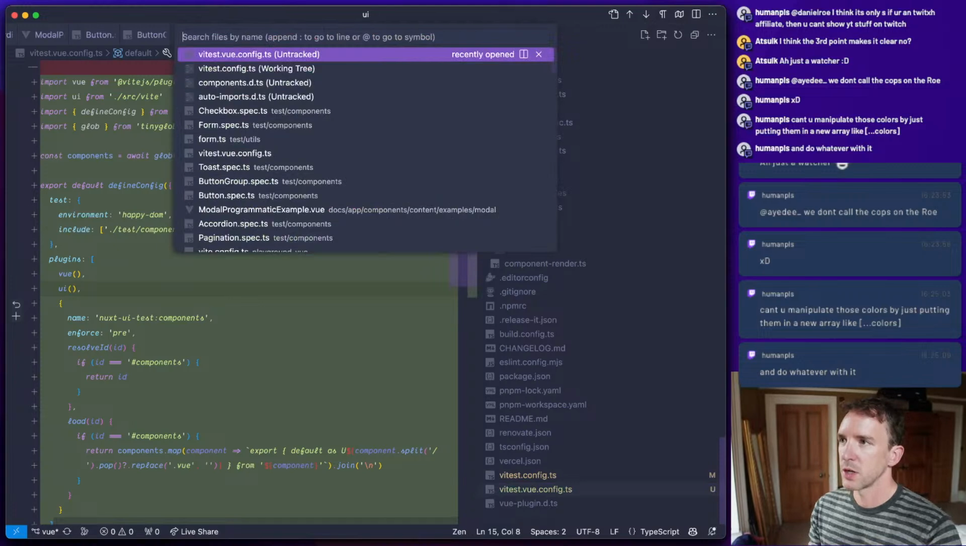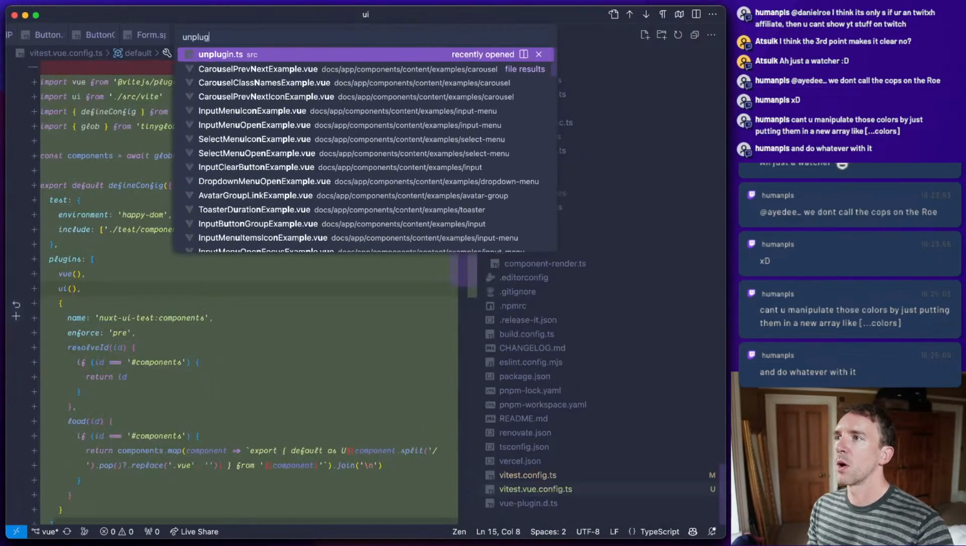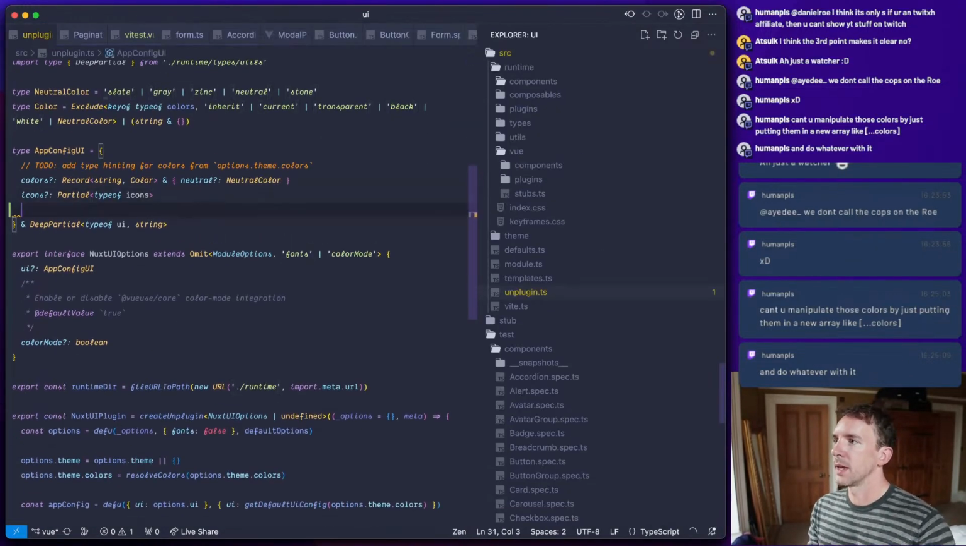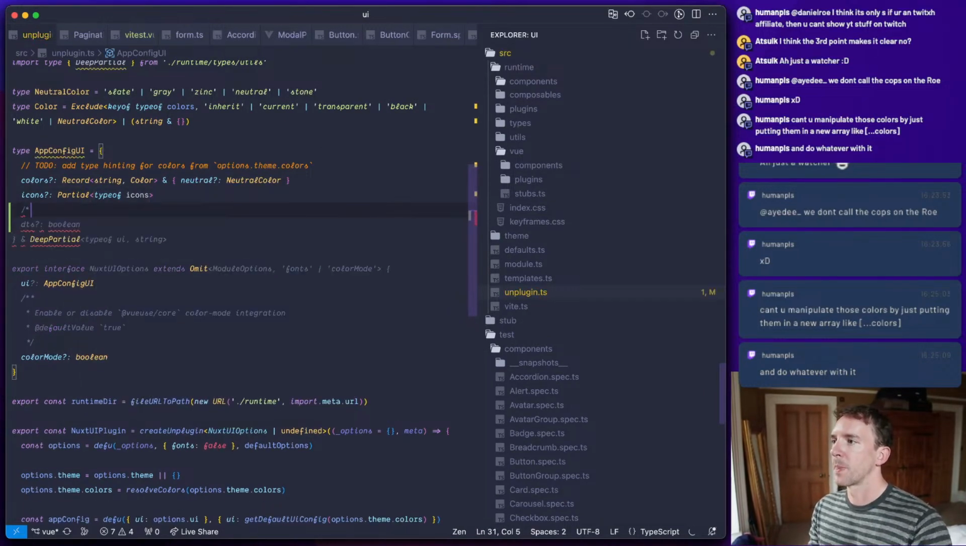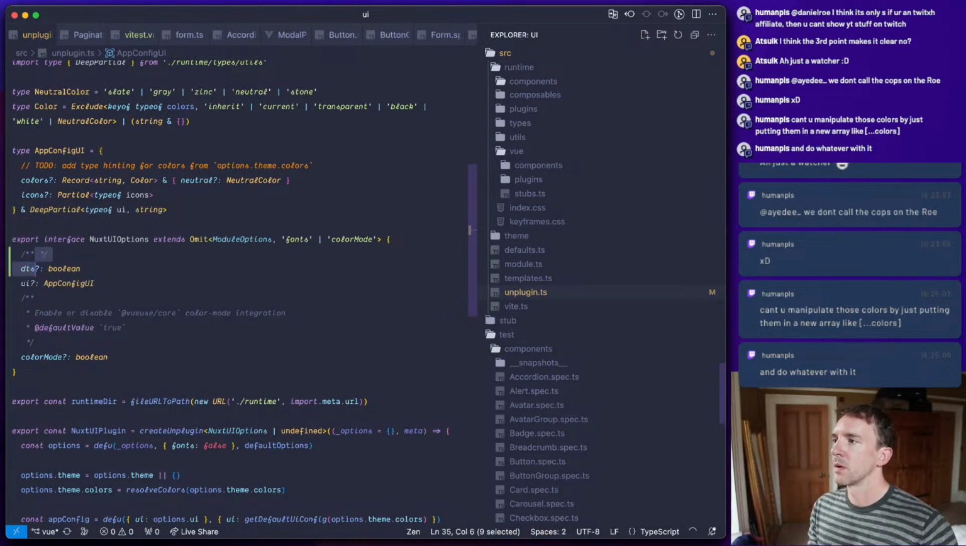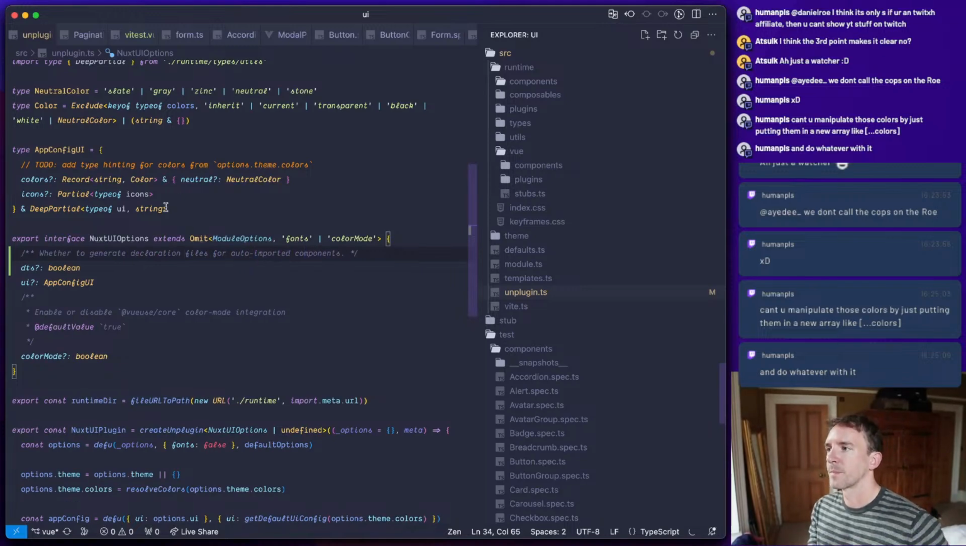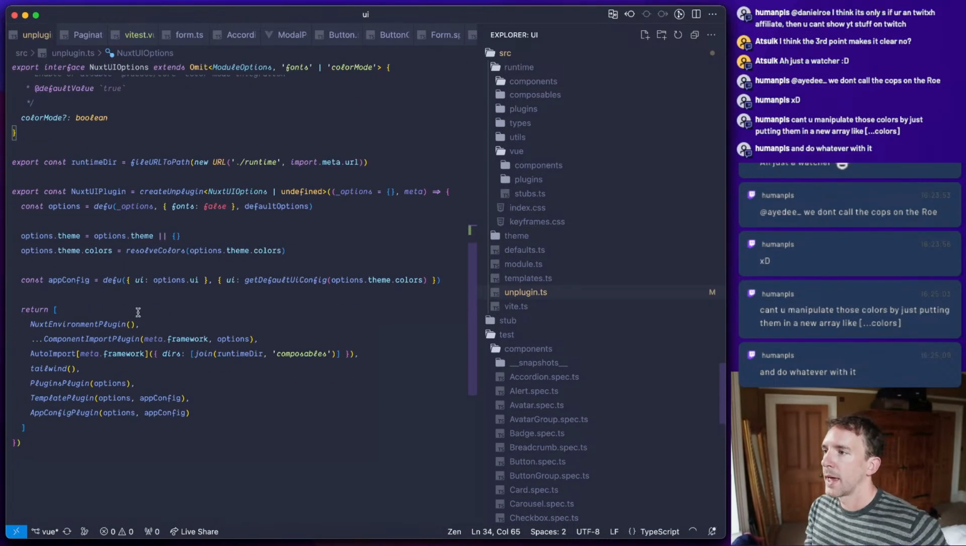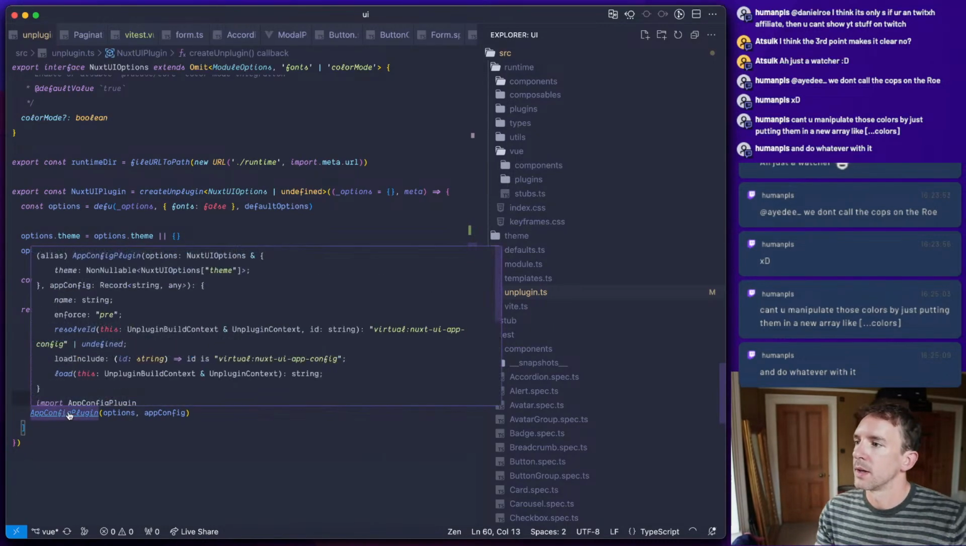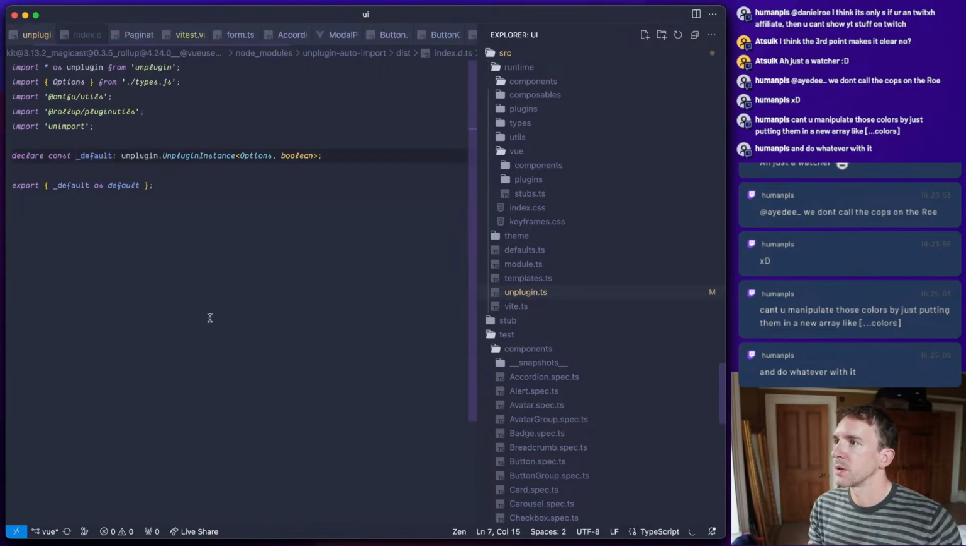I guess let's change the unplugin. And I think we need one more option anyway. We basically need to be able to say DTS boolean. Whether to generate declaration files. And we want to set that where auto import.